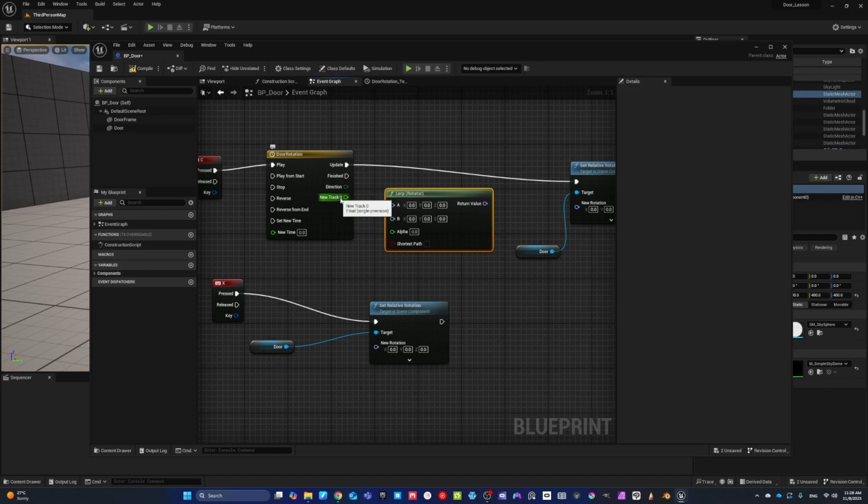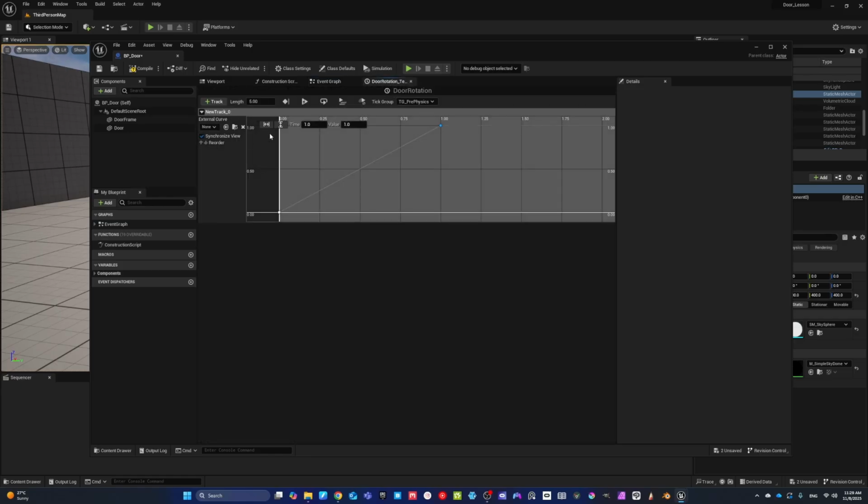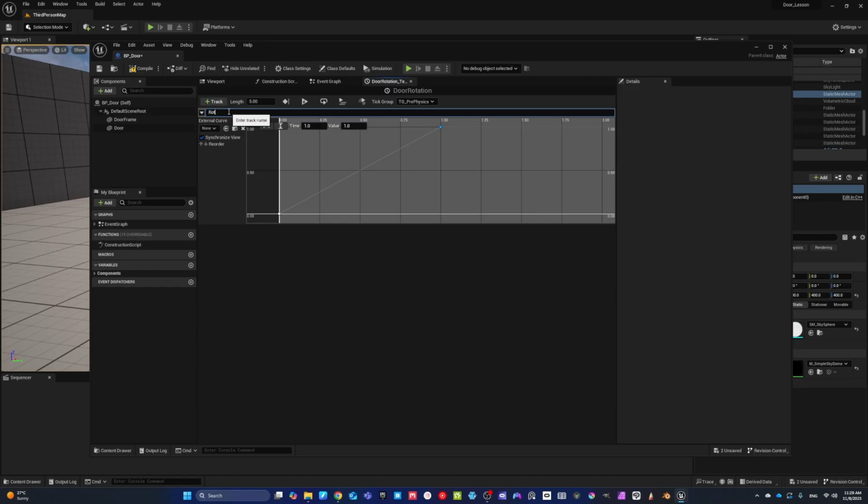Okay, so this track that we had, now look at this. I will go back to the animation graph. Now have a look at this, new track 0. I forgot to set the name for this. It doesn't matter, you don't need to set the name, but I'll show you where this gets updated from. So this is the name of this track. So I can go here and rename and say the name of this track is rotate door.